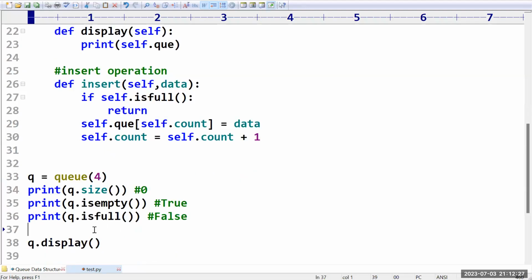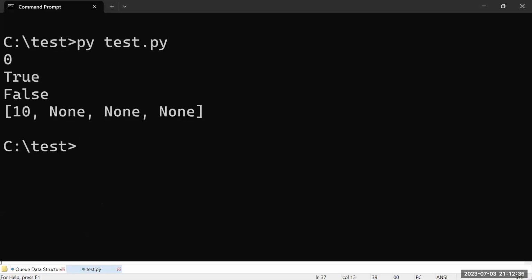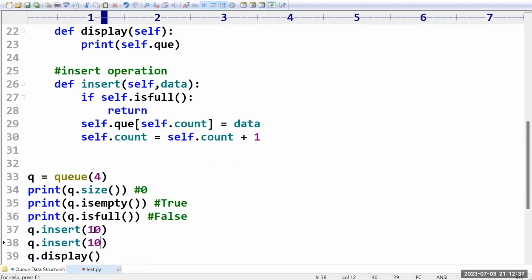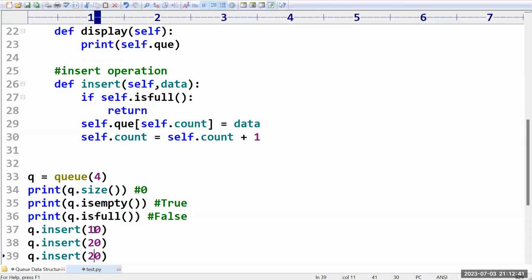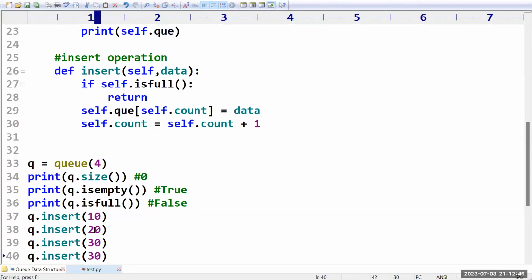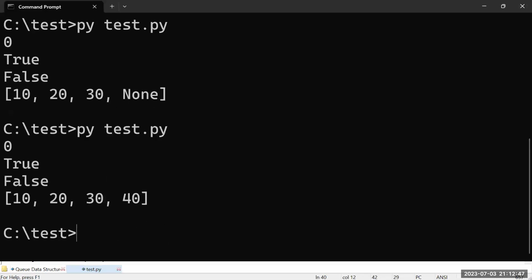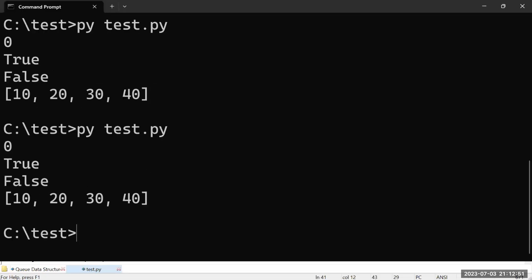Now let us work on this. So q dot, I am calling insert function by passing 10. Now cross check, is the value 10 inserted, sir? Yes. Now I am trying to insert 20. Sir, is it inserted? Yes. Now I am trying to insert 30. Is it inserted? Yes. Now I am trying to insert 40. Is it inserted? Yes. Now I am trying to add 50. Sir, is it inserted? No, it is not inserted.